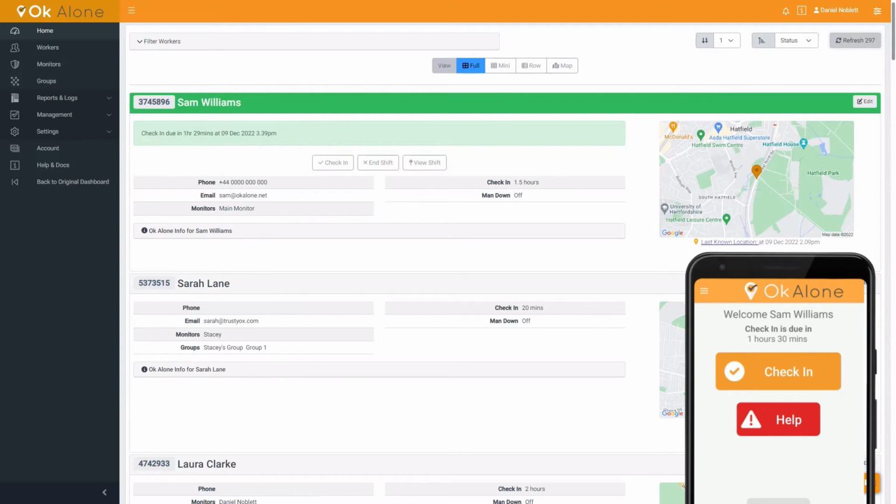Let's have a look at a few more features available in the OK Alone app. The first one is the high-risk check-in. In this example, the standard check-in is 90 minutes, but if Sam goes into an area of high risk, they might want a shorter timer.